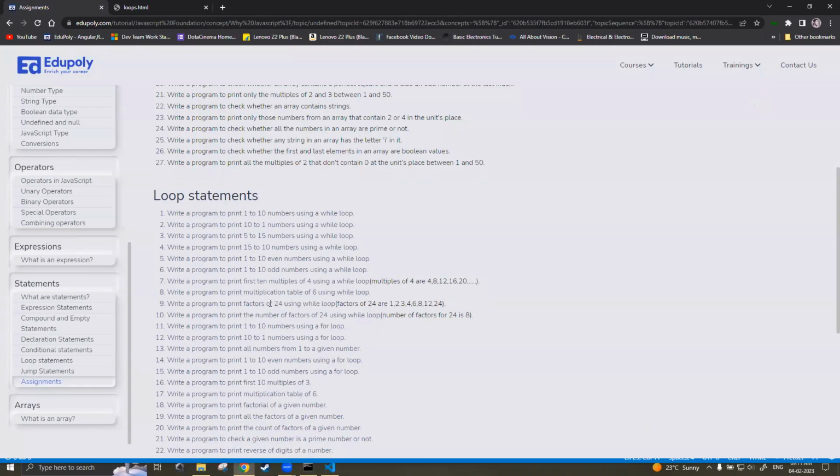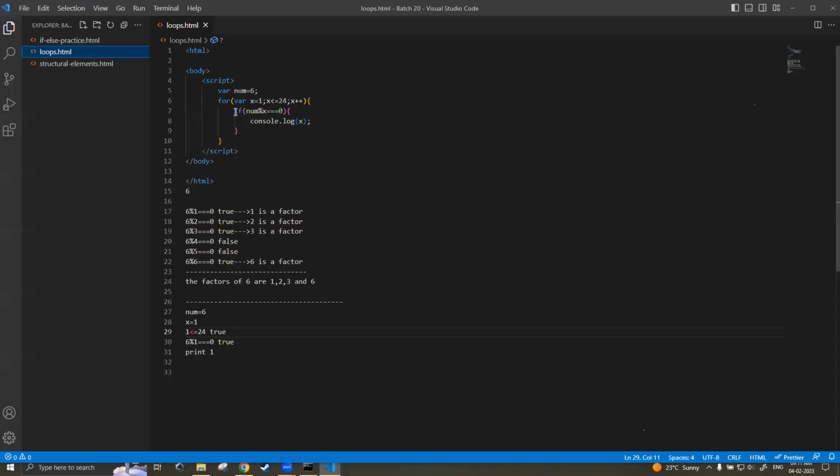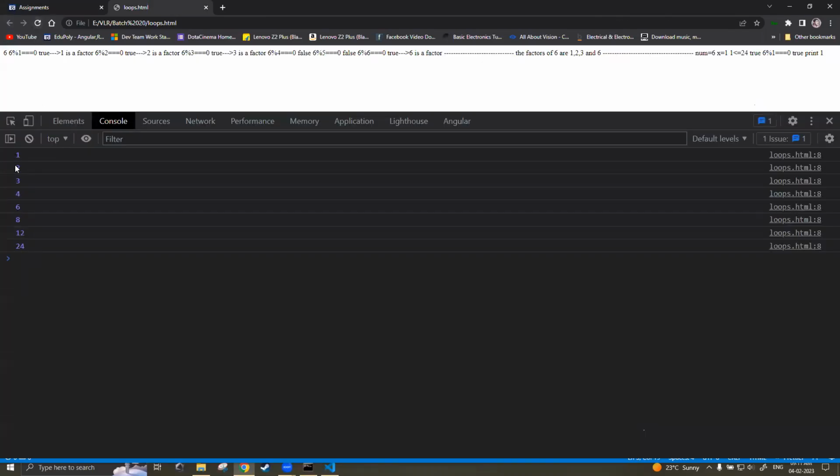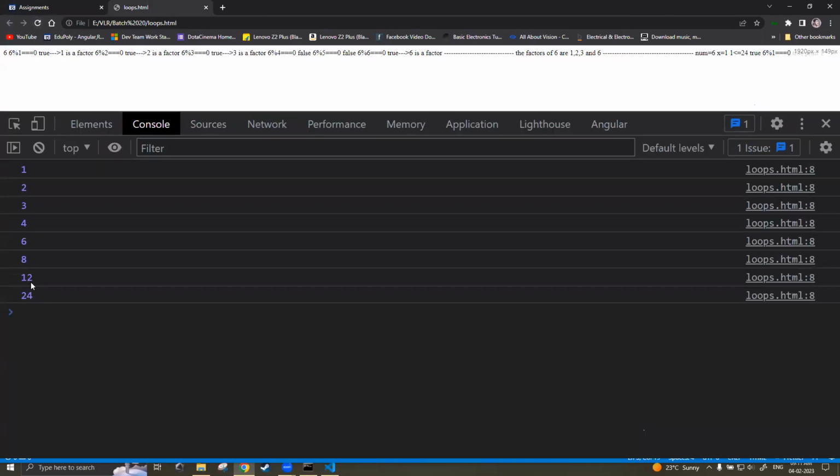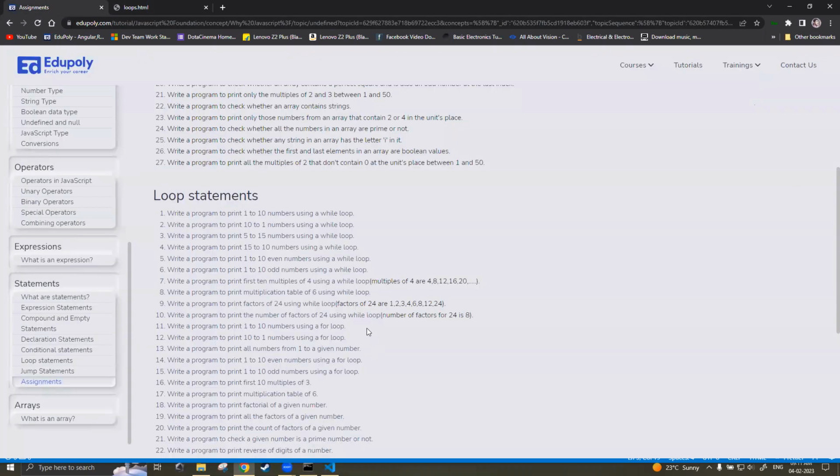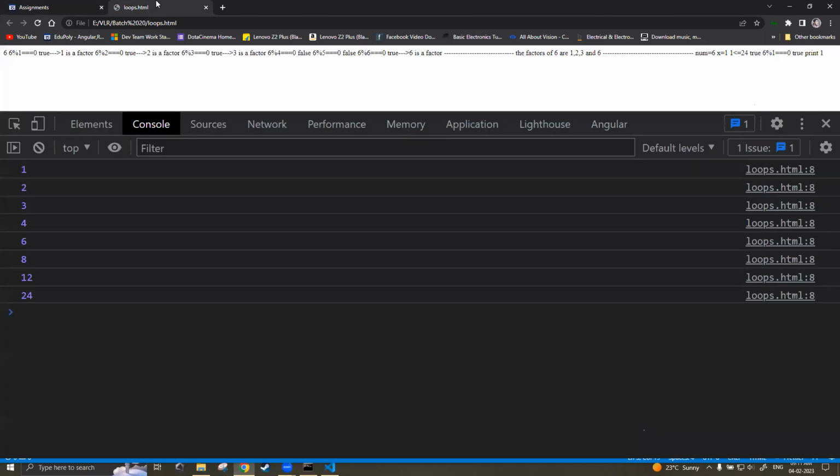The question was to find out the factors of 24. So I'll put here 24 and I'll get the output: 1, 2, 3, 4, 6, 8, 12 and 24. This was asked here. See, 1, 2, 3, 4, 6, 8, 12 and 24. So we have got the output here. Okay, this is how you can find the factors of a given number.